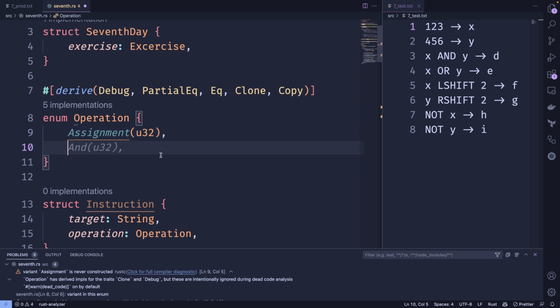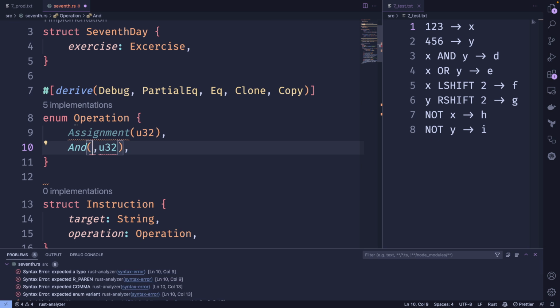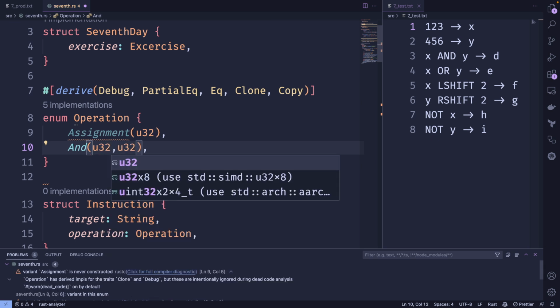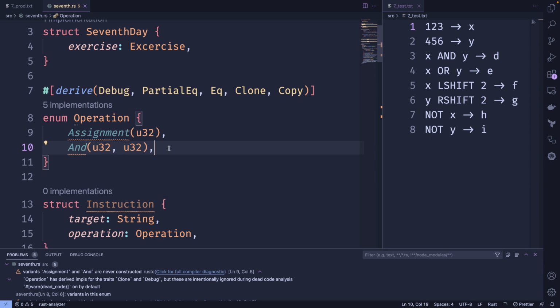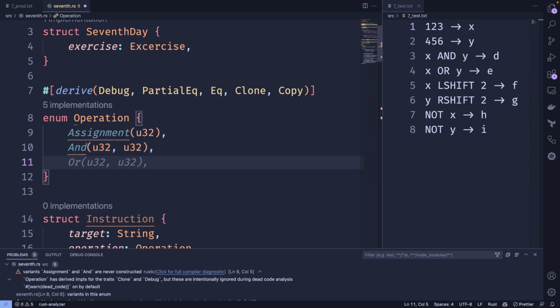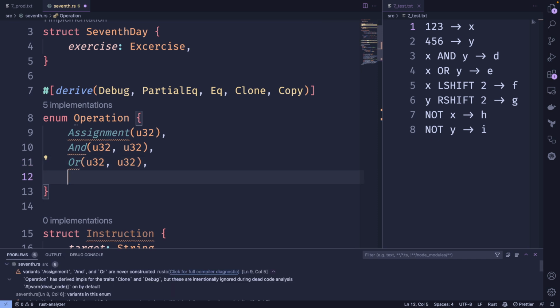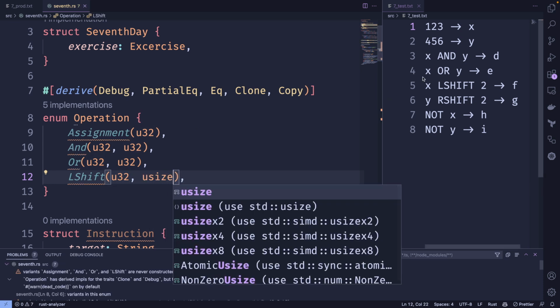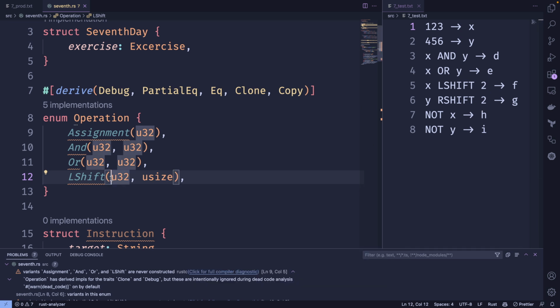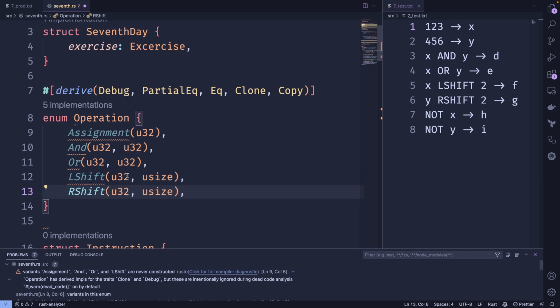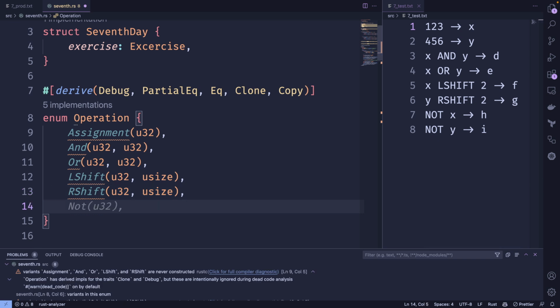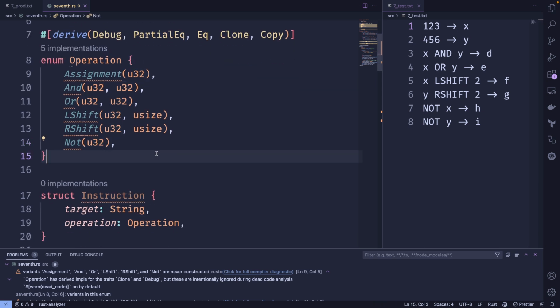So this operation might be an and, but it should be based on two numbers. Or it might be, I don't know, a not. Oh, an or. Yeah, it's looking good. There might be a left shift, but it needs a usize because we want to shift somewhat with left and right as well. And we should do the not thing. Yeah, the not and with this thing as well.